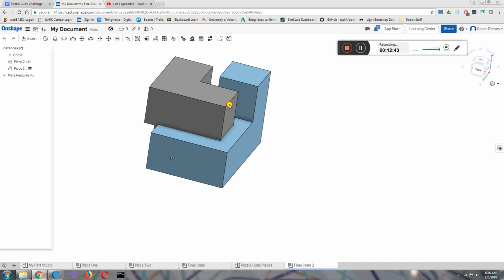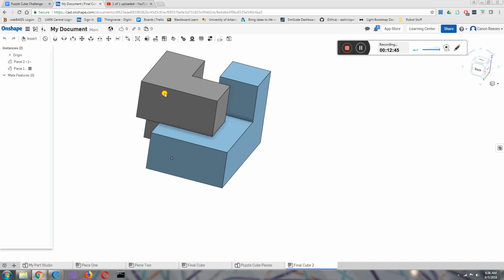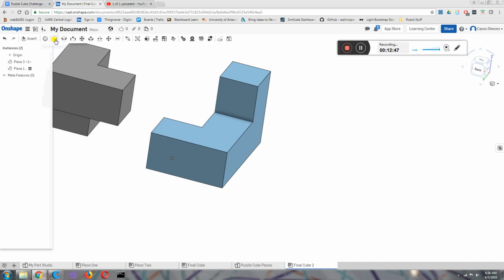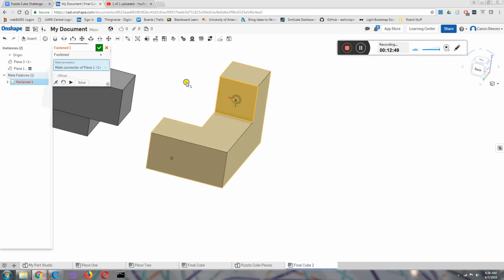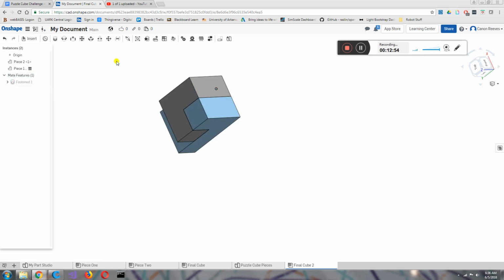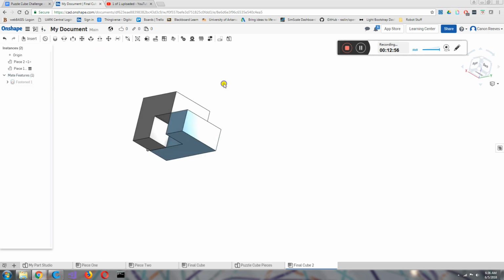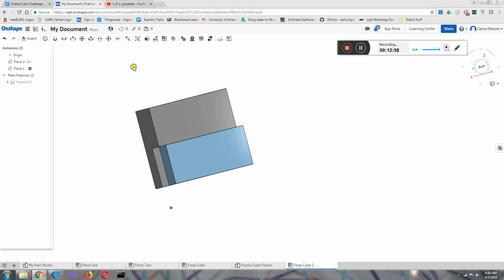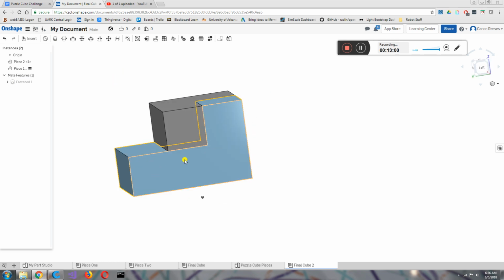And I can do it pretty much wherever I want. And I think what I'm going to do is fasten, click on fasten, go to this face, and I think I'm going to do this face right here. So if I click check mark, you see this is like the cubes before. You know, we're not violating any of our rules. There's 1, 2, 3 cubes wide, if you can imagine it.